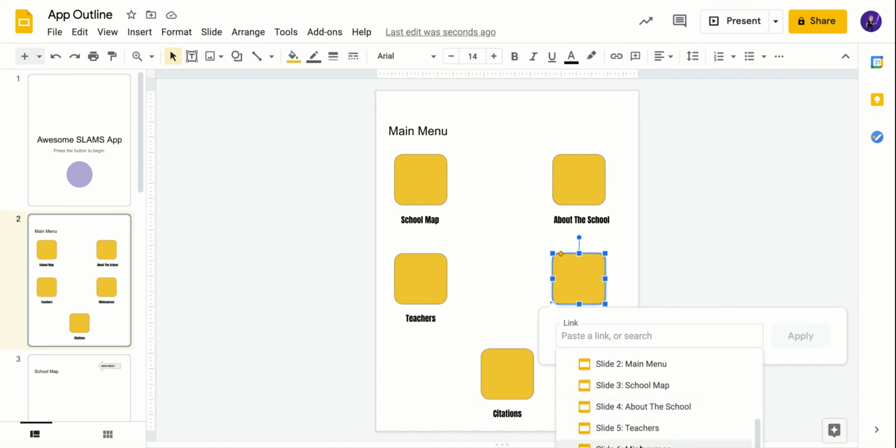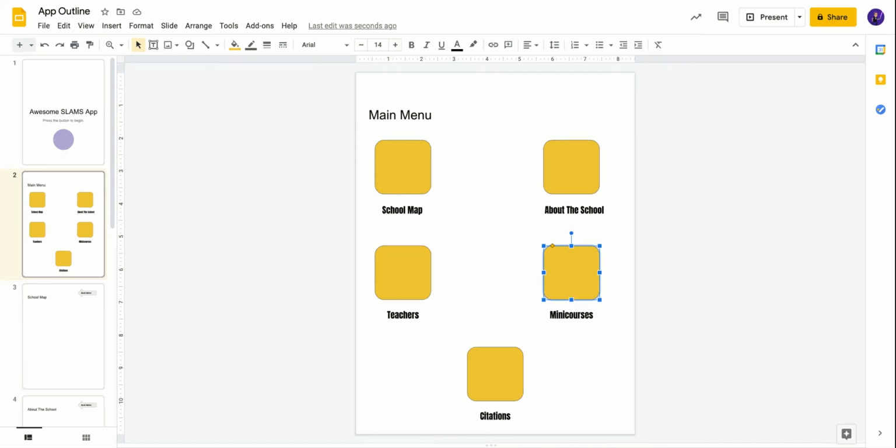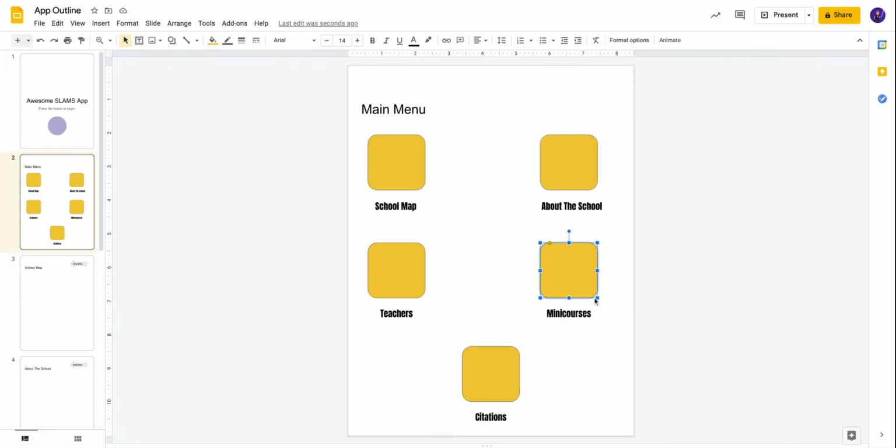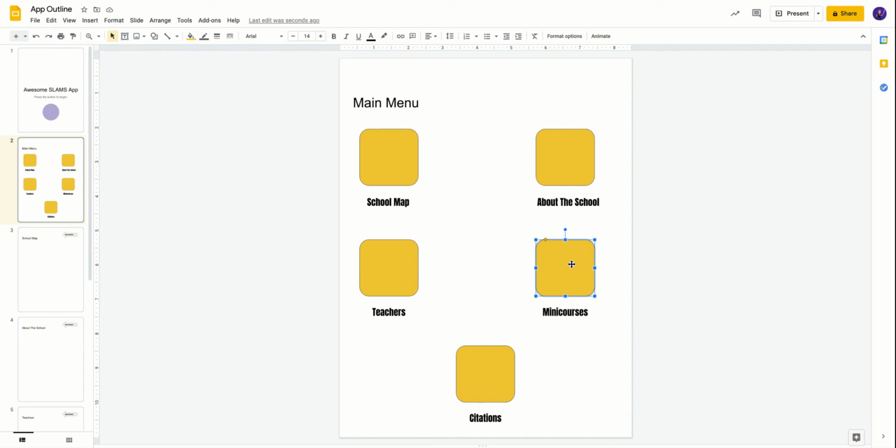Sometimes you might get to the point where it's really hard to see what's underneath. If you use Control minus, you can sometimes get that to shrink up enough that you can see it. So this is going to be Mini Courses. And then I'm going to click on Citations, and I'm going to do the same thing. My link button. This one's really hard to see.